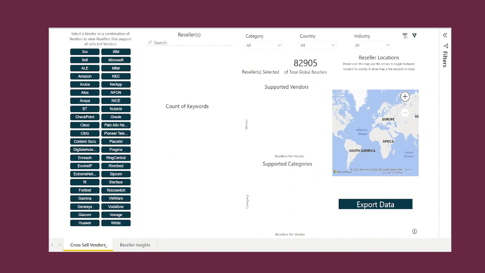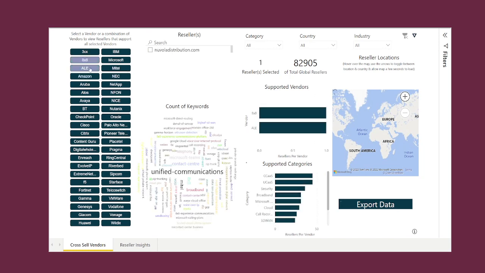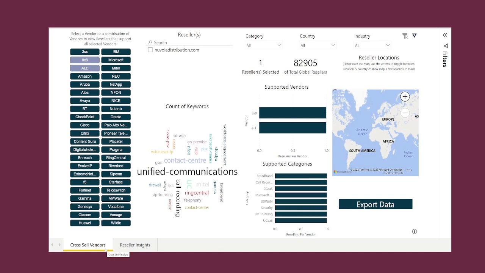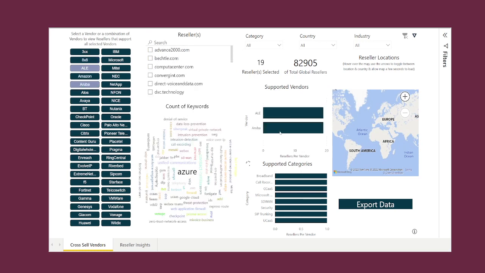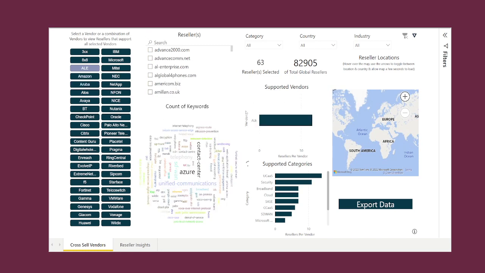The important thing to note about these is that one is sort of an AND dashboard and the other one is an OR dashboard. And what that means is that if I pick, say, 8x8 and ALE on the cross-sell vendor dashboard, it will show me all of the places where those two technologies combine, according to our keyword searches. So 19 vendors, whereas ALE by themselves has 63.